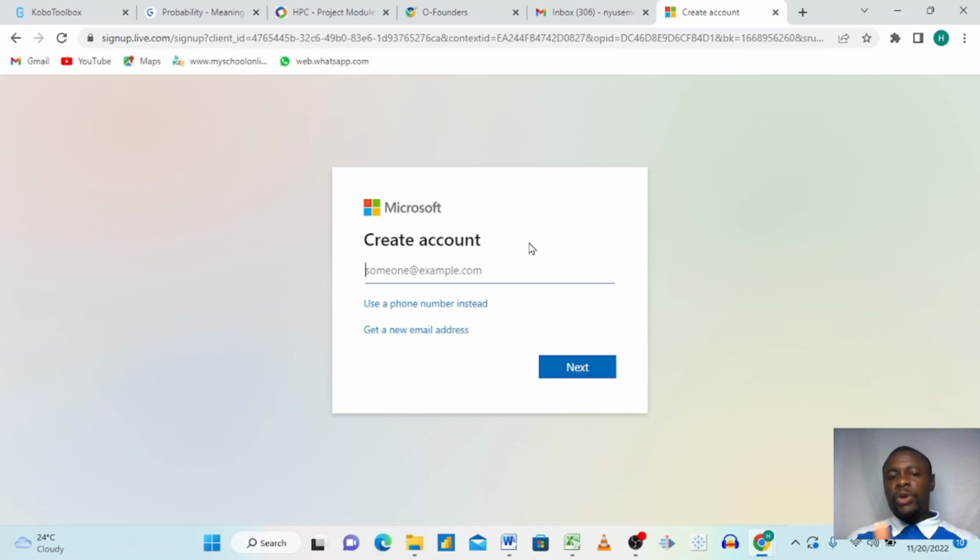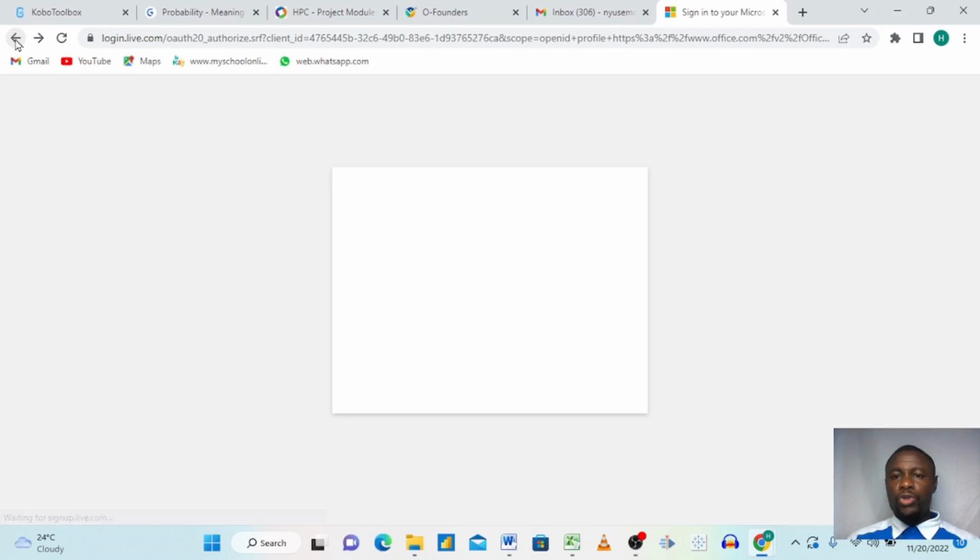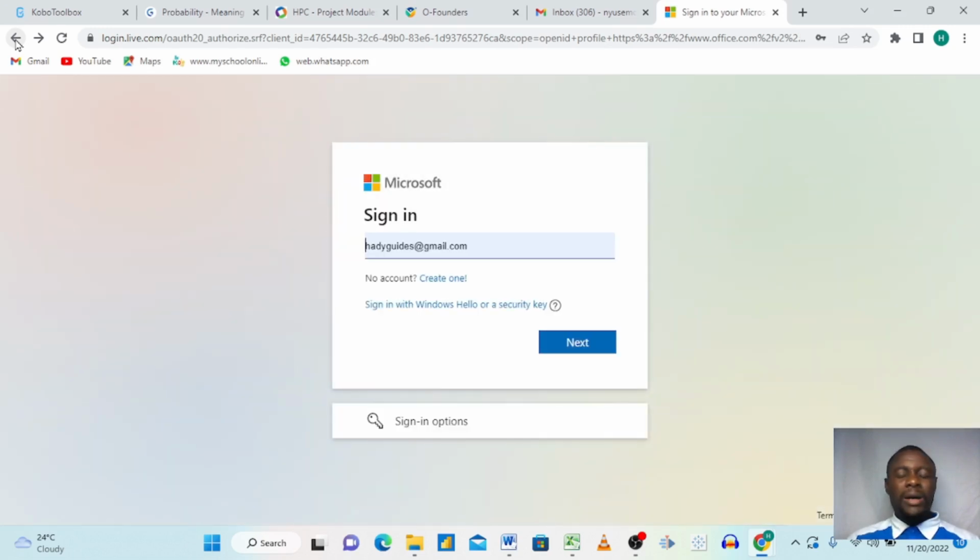I always recommend that people use their already created email to get into the system, because as you go through the process, they are going to be sending you codes to your email for you to confirm. That's for security purposes.